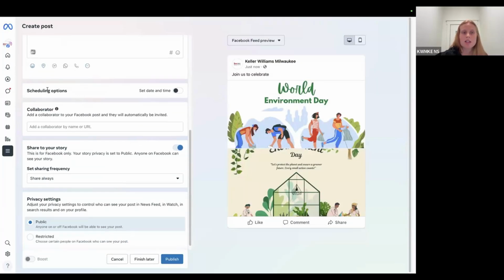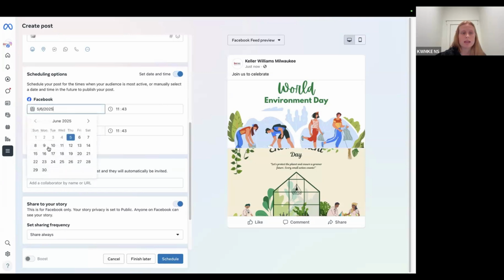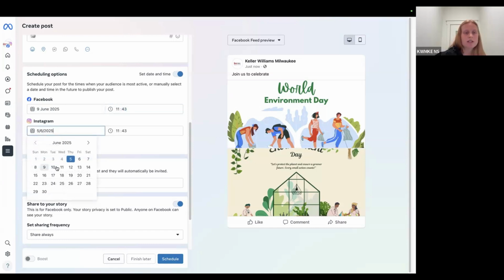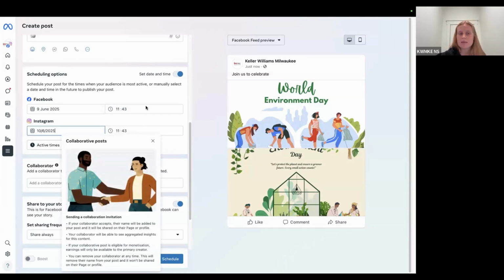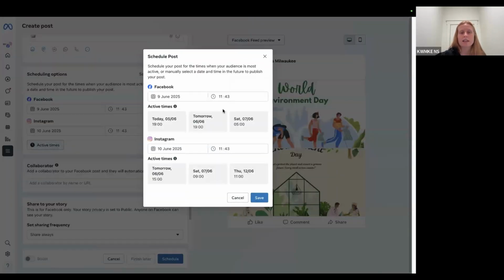And then down here, you can go to your scheduling options. If you toggle this, it'll give you these options right here. If you want them to post at the same time, that's great. You can come in here and pick a date, and that time works. As you can see, you don't have to post these two at the same time. If you wanted a delayed post, you could change the minutes, the hours, or the days. This little button will show you the active times. So these are the most active times for your users.